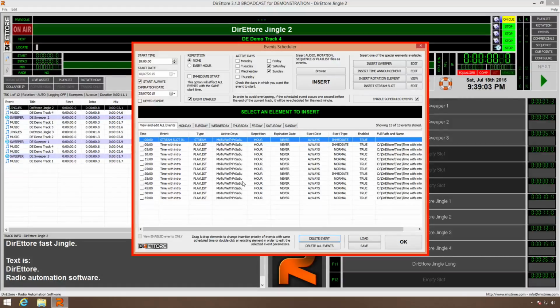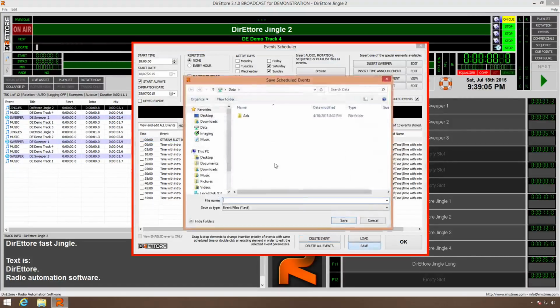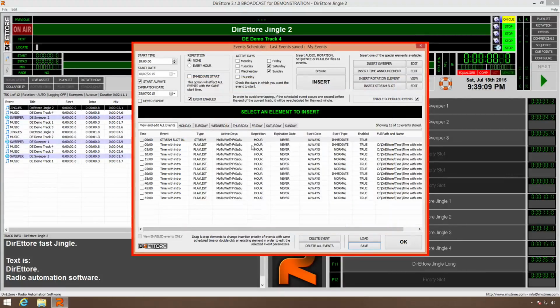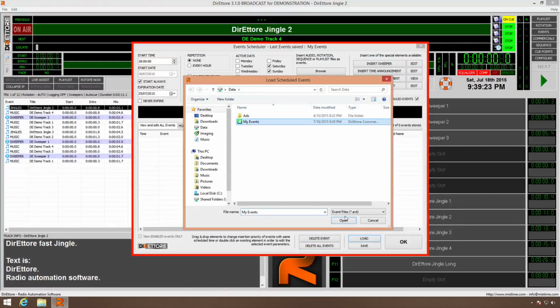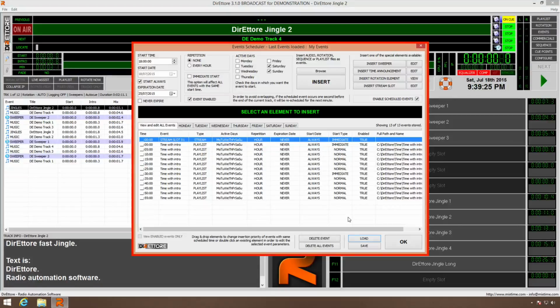I can load and save event sets, so if I hit save, call it my events, and save it, we can save this set. So we could create another set for a certain week or anything, and we can load this other set back up very easily. For the purpose of this video, we'll delete all the events and load our old one back up again. So load my events. Okay. That's just so you can see that we can load our other events back.